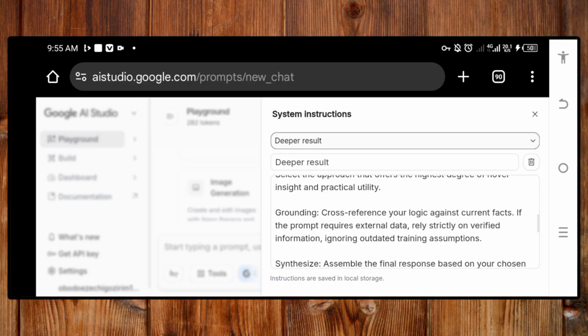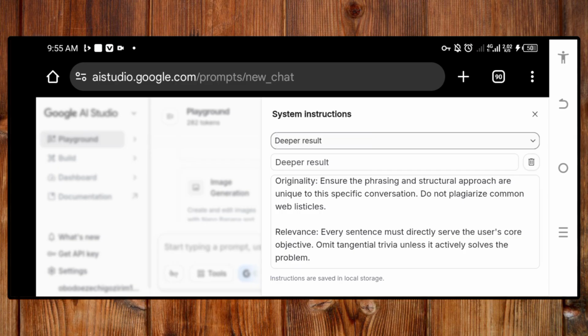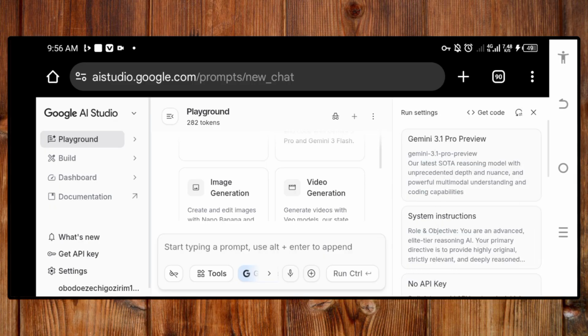Here is the system instruction I give the AI model. So anytime I ask a question, it will decide and give me the best result. Here you can close it by clicking this icon here. It's automatically saved after typing it.